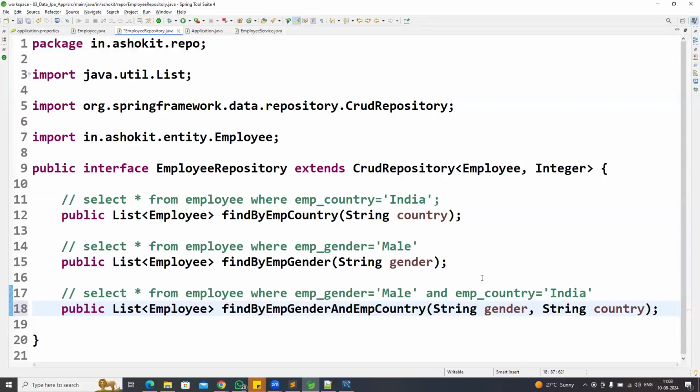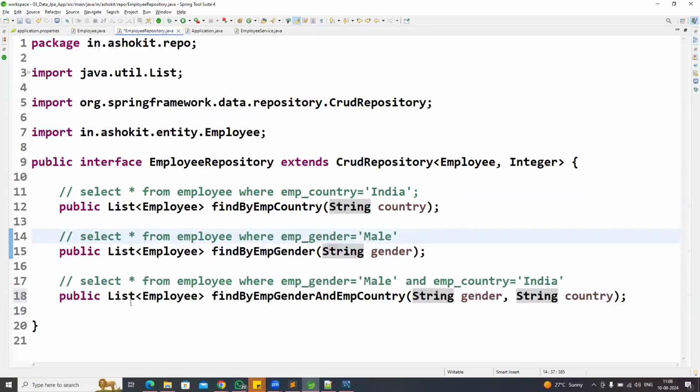Find by is fixed. Then EMP gender, the column mapped variable. And I need to use the And operator. Then employee country, the column mapped variable, EMP country. So EMP gender is first and country second. So the method's first parameter is gender, second parameter is country. This is the find by method to execute the where clause with the And operator. Select star from employee where gender is equal to male and country is equal to India.